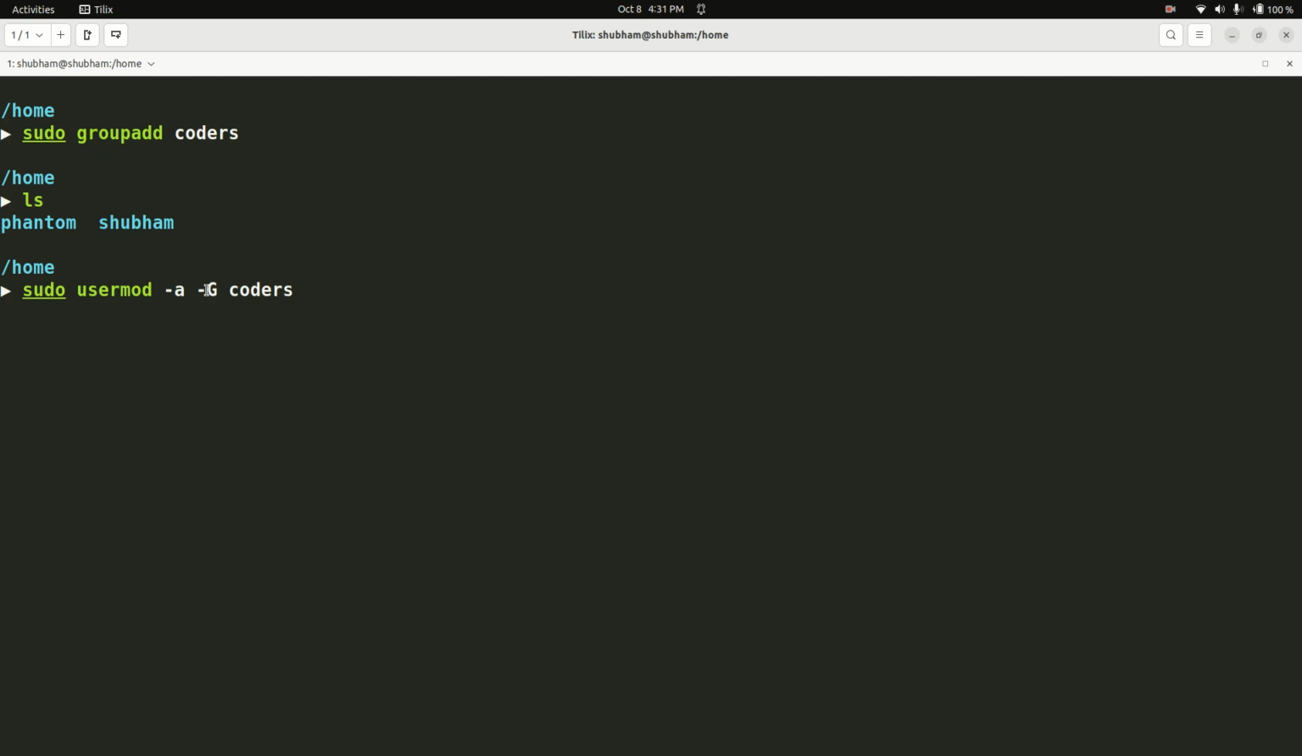Then the name of the user, and for that we will use phantom. Here there is no output, that means it has run successfully. Now we will check what groups have been assigned to my phantom user, and here you can see this phantom user has been given another group access, that is coders.